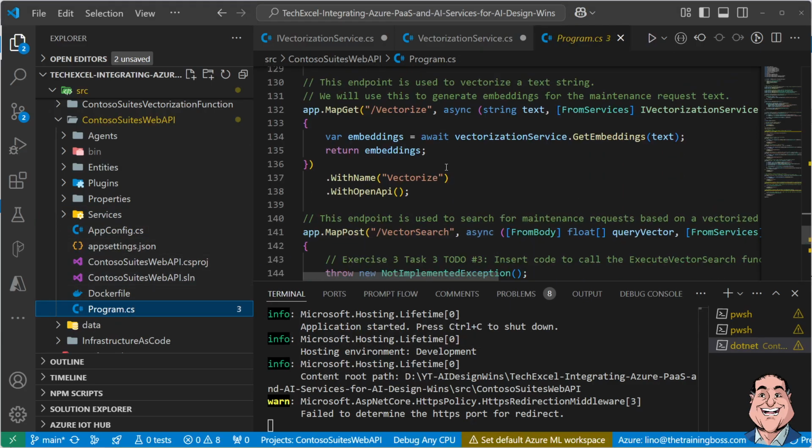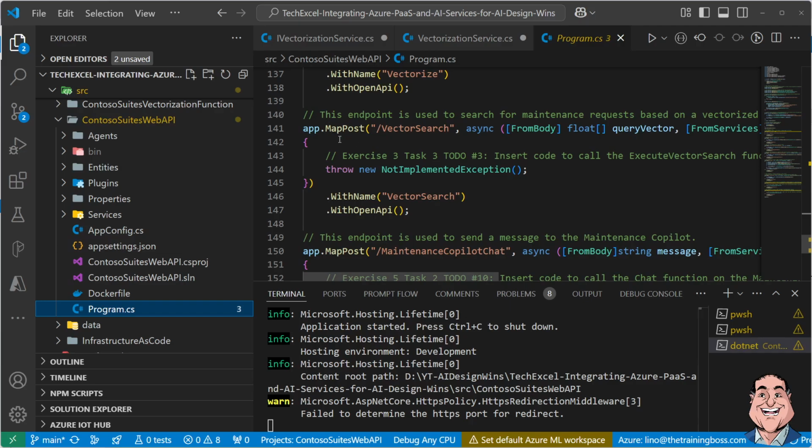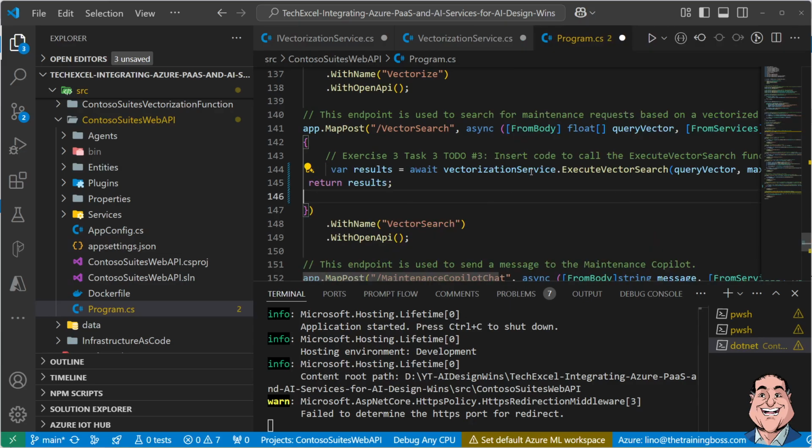for the /vector search. Let me go back. Yeah, there you go. There is the /vector search. Notice the exercise 3 in here. We left it so that a not implemented exception will be thrown. So I need to replace this guy. Let me go ahead and bring in the correct 2 lines of code. Let me indent this as well. There you go. Oops, nope. Let me go back, make it cleaner.